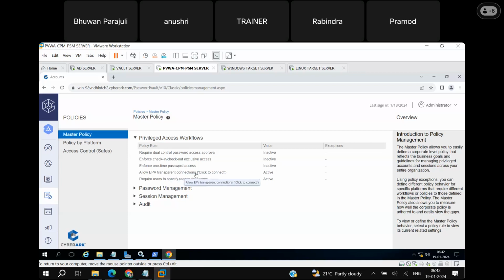Allow EPV transparent connections, click to connect. As the name indicates, when we enable this policy, we can see the connect option for the privileged accounts, and users can directly launch their sessions from CyberArk by connecting to their target servers with the privileged accounts. Next, require users to specify reason for access.